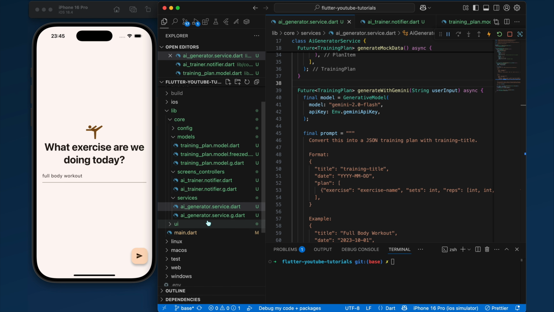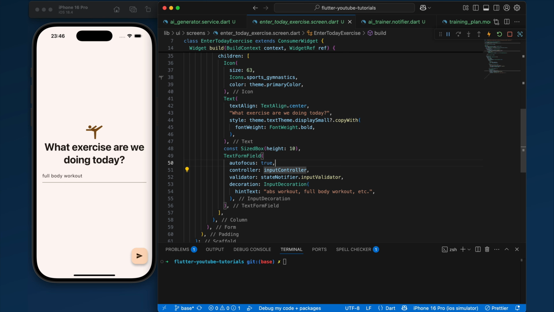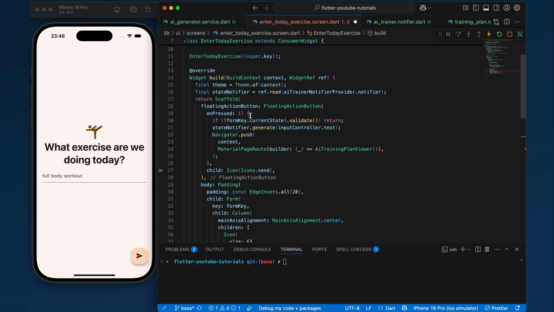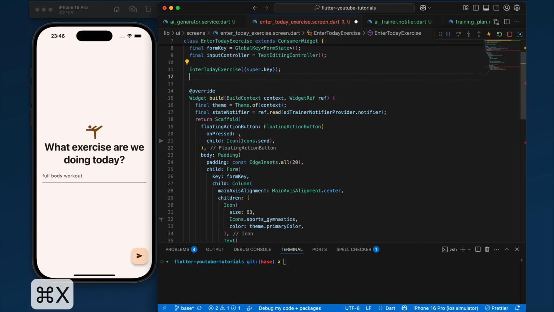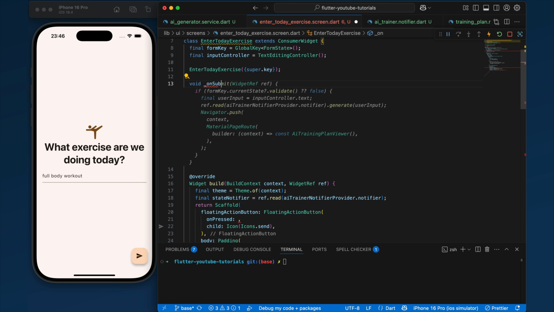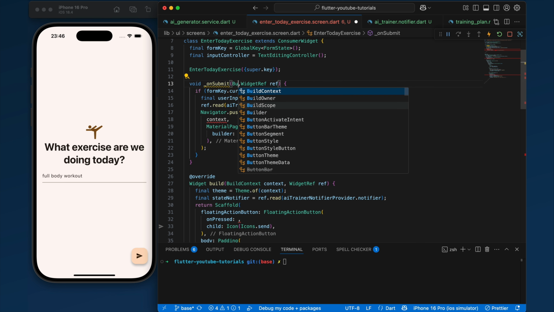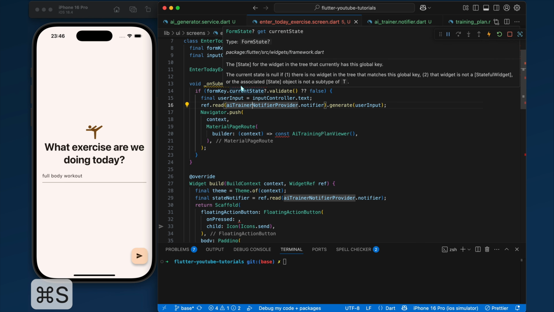Now let's go to the AI screen. What was it called? Forgot. Enter today's exercise screen, and let's do one more thing. Let's do on submit, on field submitted, and here I'm going to have it be this here. So if I just go here and do void on submit, okay, it's providing me with the autocomplete. So let's use that. Build context.